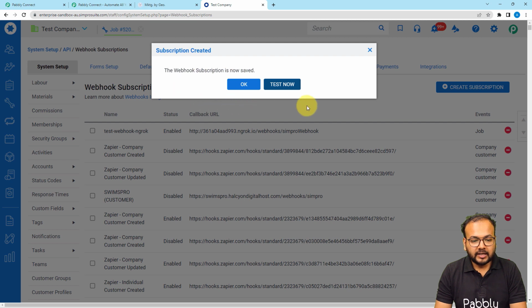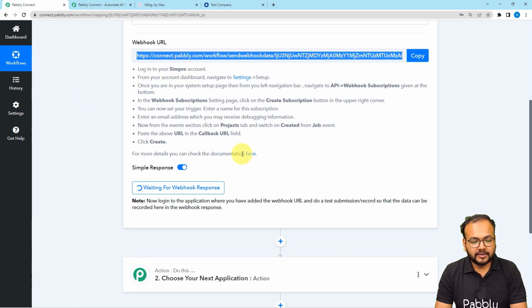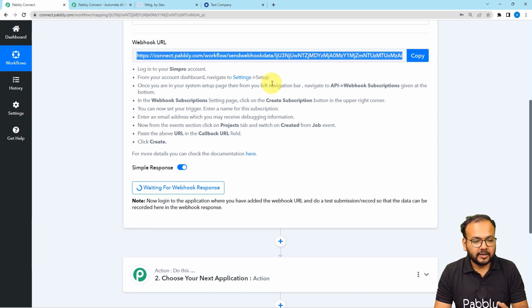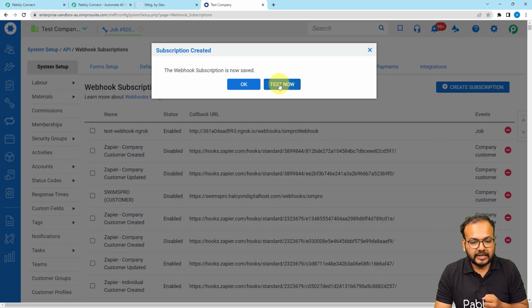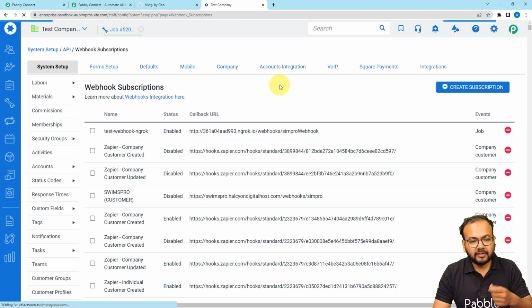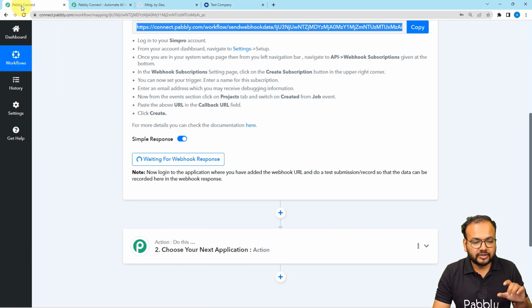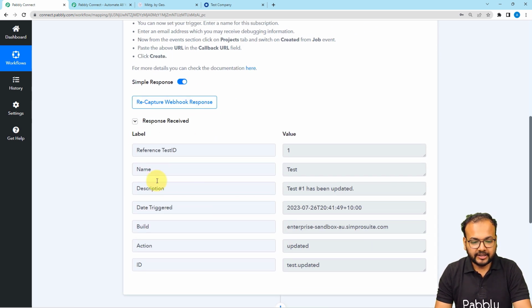And here you can see you can test the subscription that you have created by clicking on this button. As you have copied the URL, it already started listening to the callback URL or the webhook URL. So let's test the connection. I'm just going to click on test now, and a sample data will be sent to the webhook URL from SimPRO. Here you can see the test message was sent. Click on OK and you can see the message here. And here you can see we have received the test data. Okay, our connection is fine.